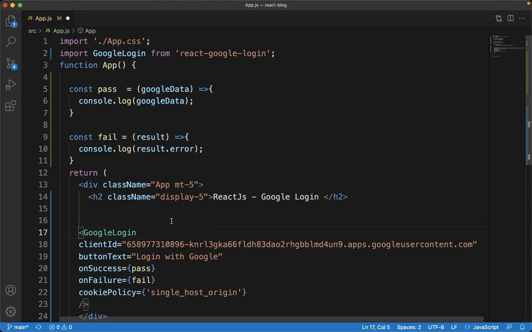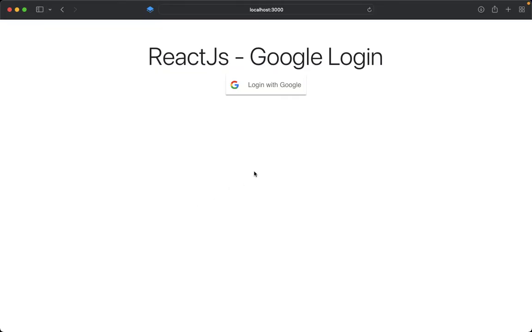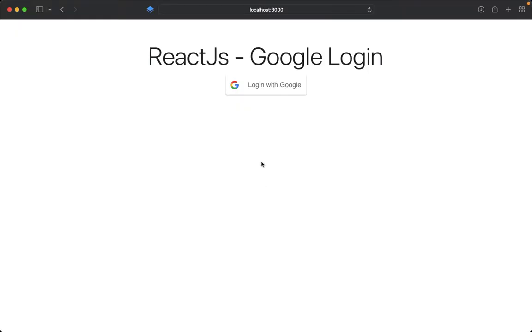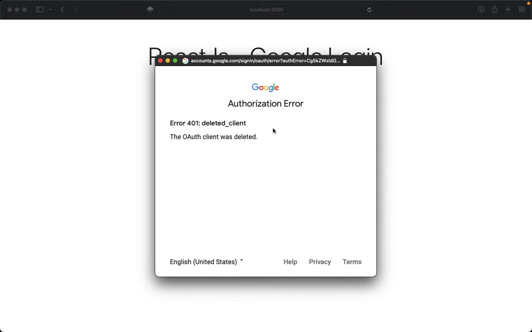These two errors will go. Now Google login, because we put here Google login. Now the main thing, the client ID I have to change. Why? Let me show you. If I click on it, it will say deleted client, because it's a fake ID. I think it's not a client ID.